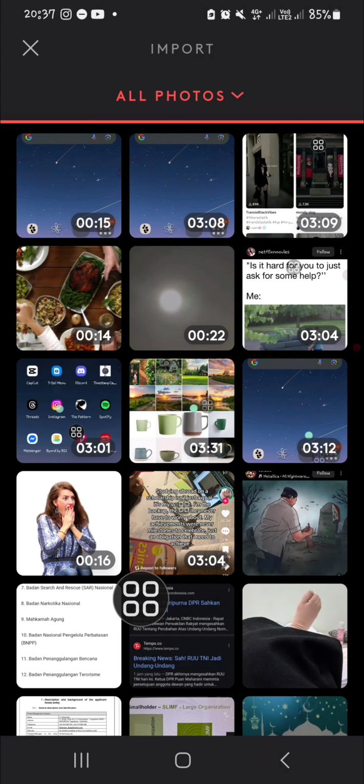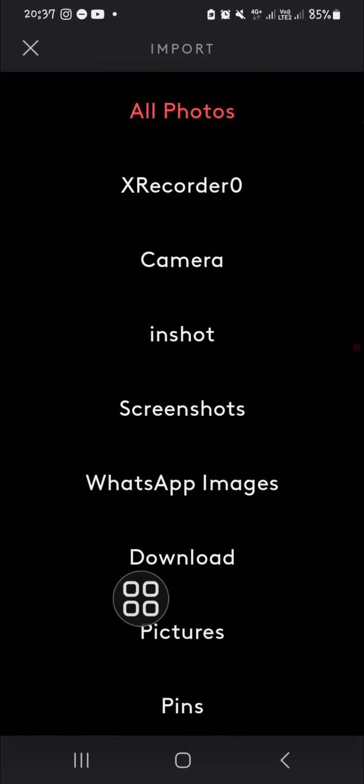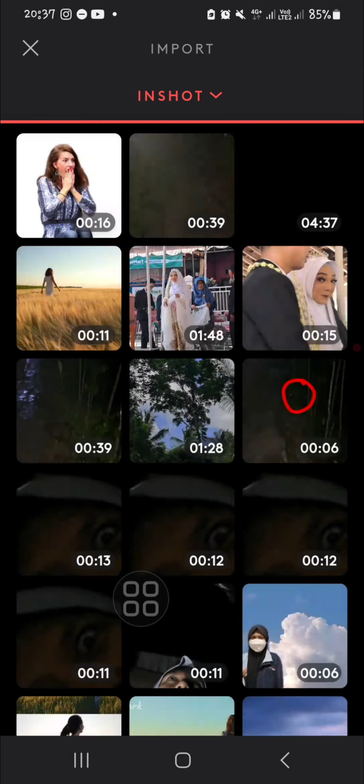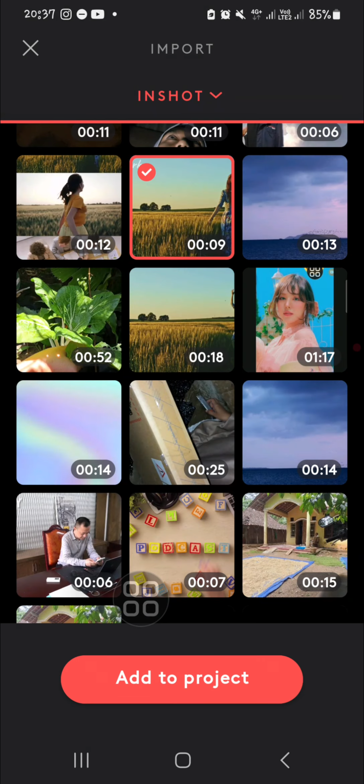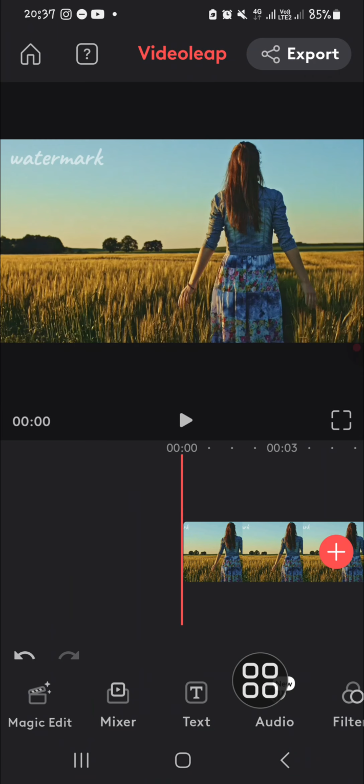And you can choose a video you want to remove an object from. For example, guys, I'm going to remove an object from this video. I'm going to click on Add to Project. Okay, for example, I'm going to remove this text from my video.